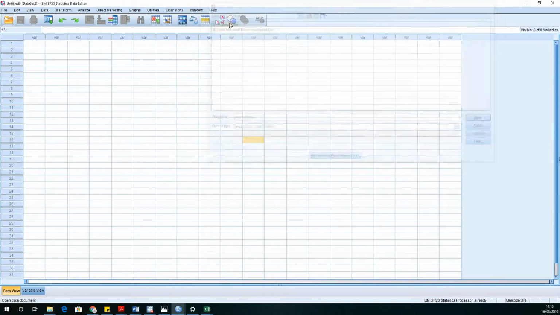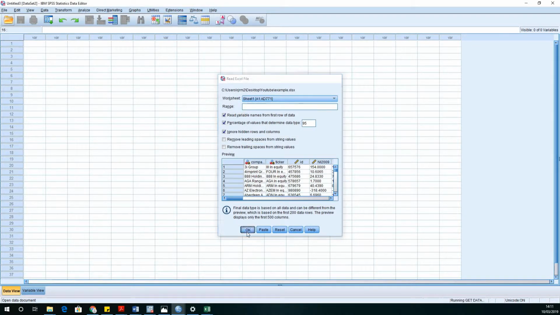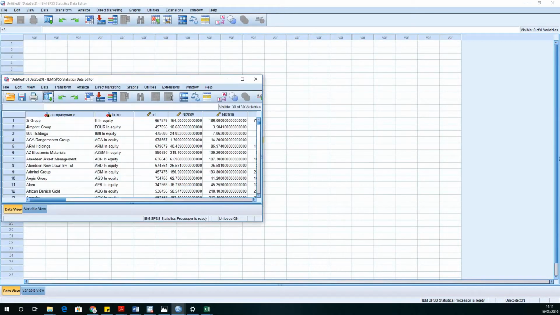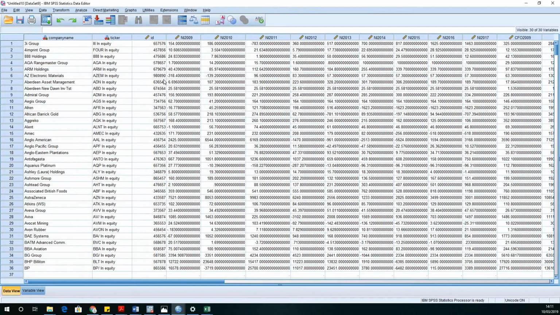So let's open SPSS here and open our file, because our file type is Excel. So open Excel, and here we have a new window for our variables. As you can see, this is the wide format, because for each variable the data is structured this way from 2009 to 2017, and you need to make these rows vertical.